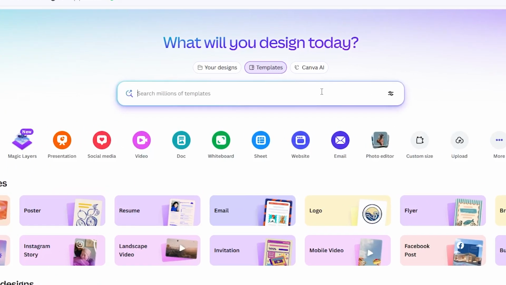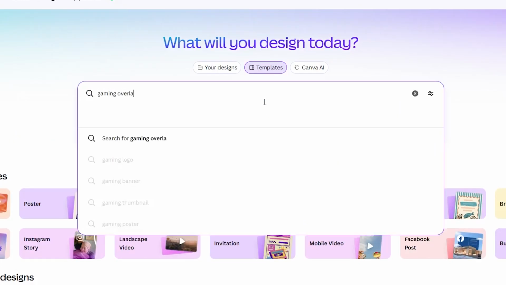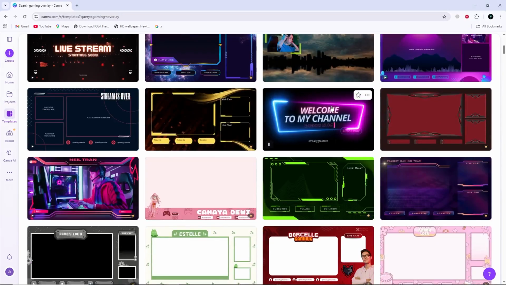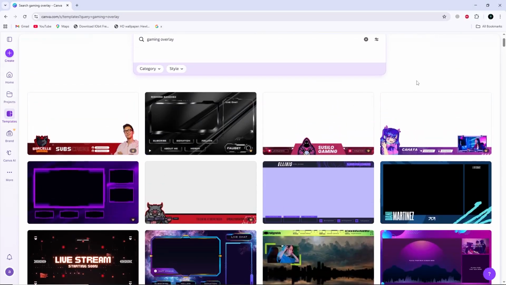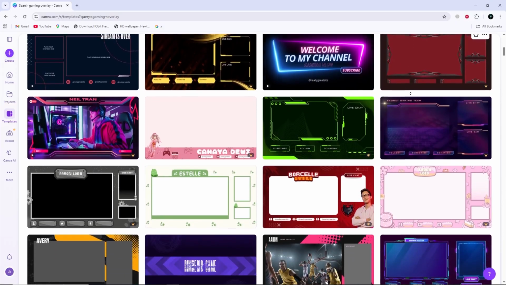Now move your attention to the search bar at the top of the Templates page. Click inside the search bar and type the words Gaming Overlay. After typing it, press Enter on your keyboard. Canva will now load many different gaming overlay designs. You will notice that there are hundreds of templates available.